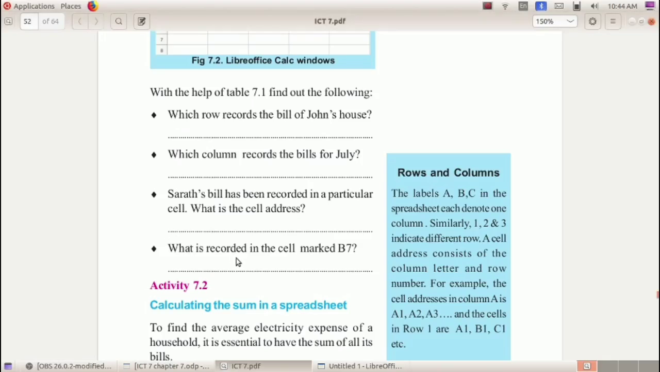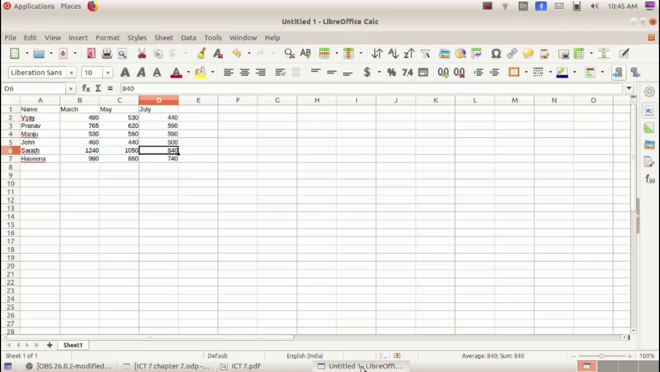Now the last question, what is recorded in cell marked B7? Okay, now let's find out what is in B7. B7 means this cell. See, this is B7. Column B and row 7. It contains the electricity bill of Hasina for the month of March.